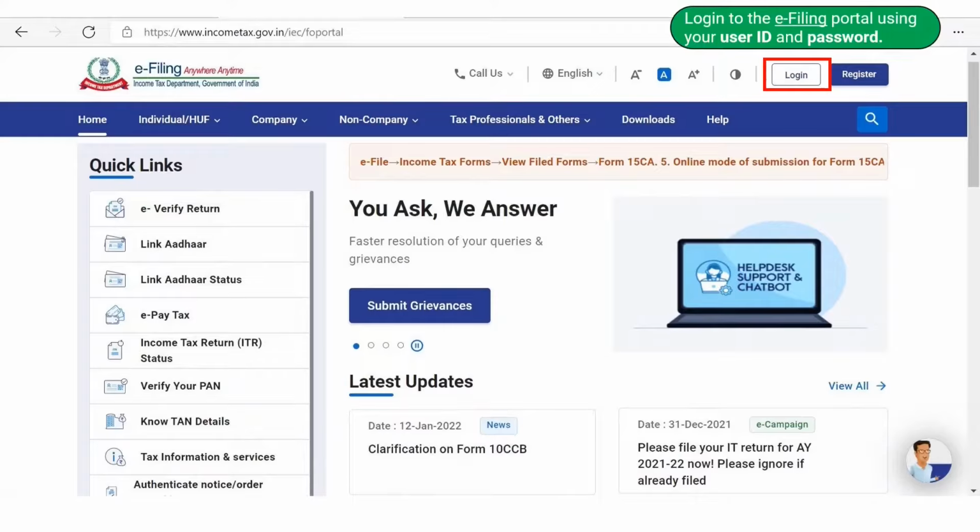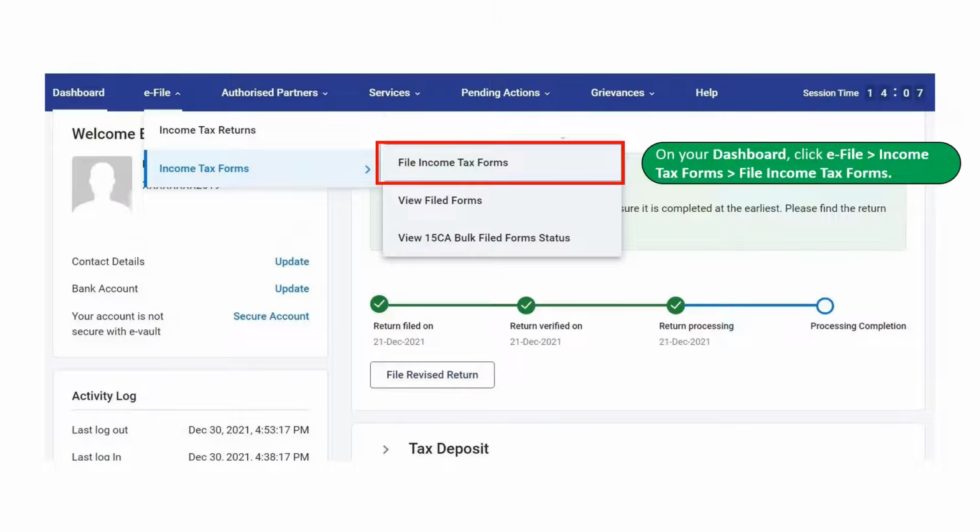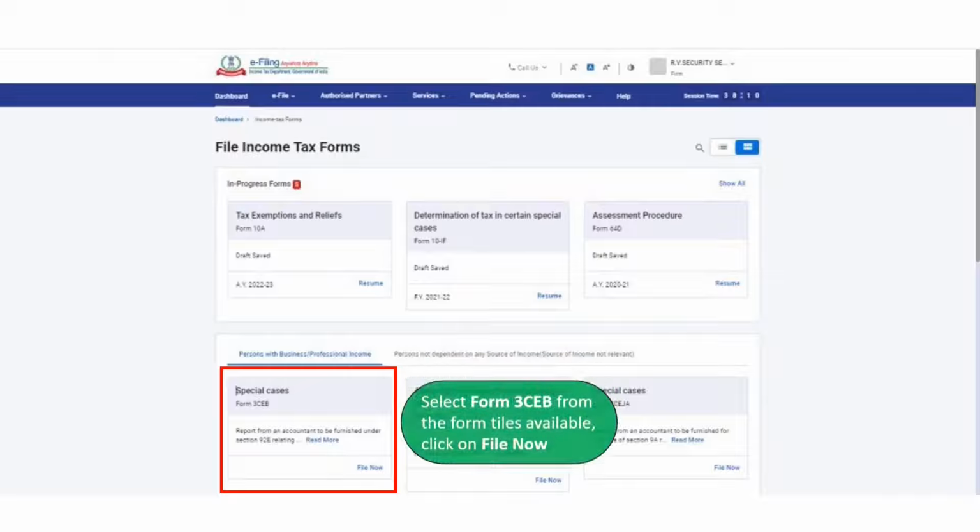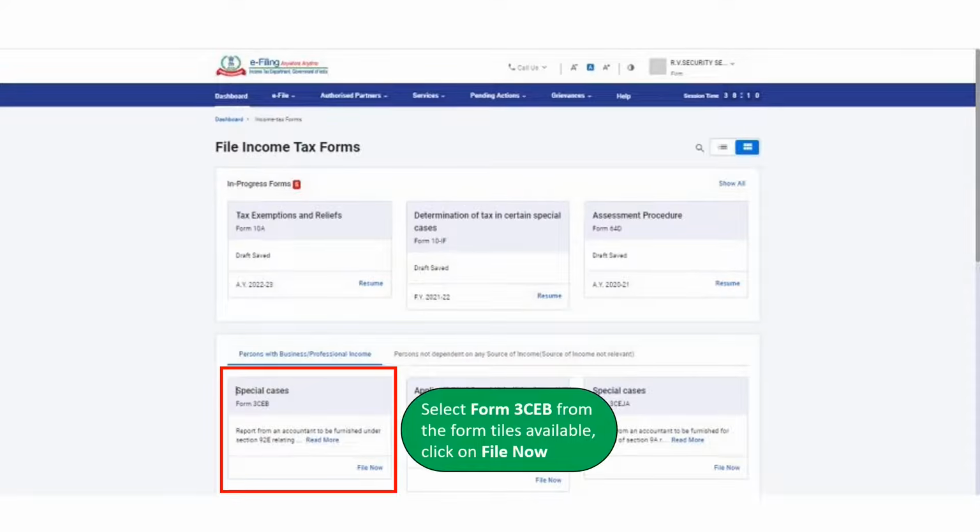The first step is assigning the Form 3C-EB by the taxpayer to the chartered accountant. In order to assign the form, the taxpayer is first required to log into the e-filing portal using user ID and password. On the taxpayer's dashboard, click on e-file, go to Income Tax Forms and file Income Tax Forms. The taxpayer can find Form 3C-EB and click on File Now.